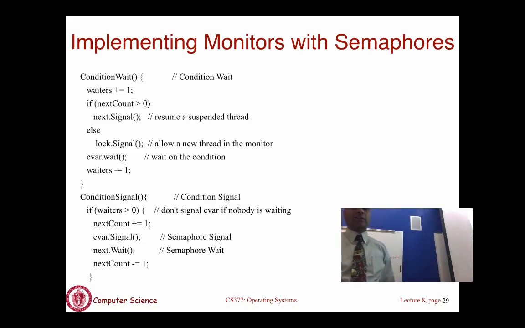This is essentially the code for condition wait and condition signal, one method here and one method there. When you enter condition variable wait, you increment the number of waiters, saying one more thread is waiting. If the next count is greater than 0, you resume a suspended thread; otherwise, you allow a thread into the monitor. Then you wait on the condition variable, and I'll explain some of this in just a moment.